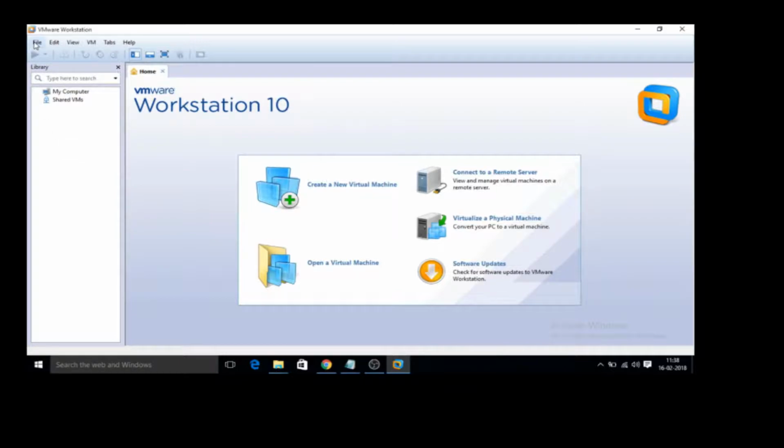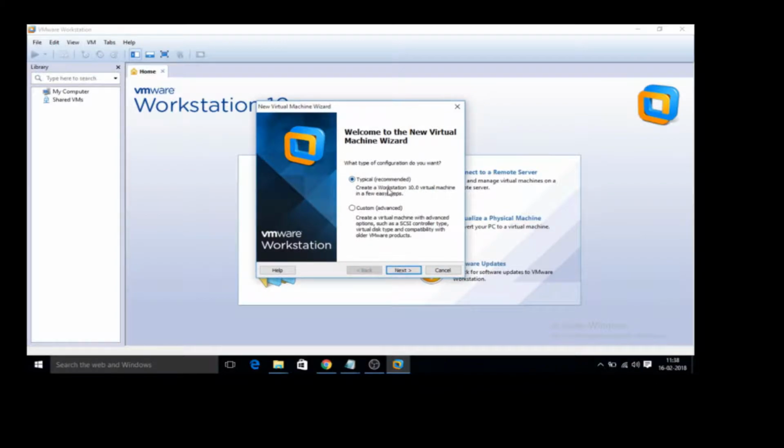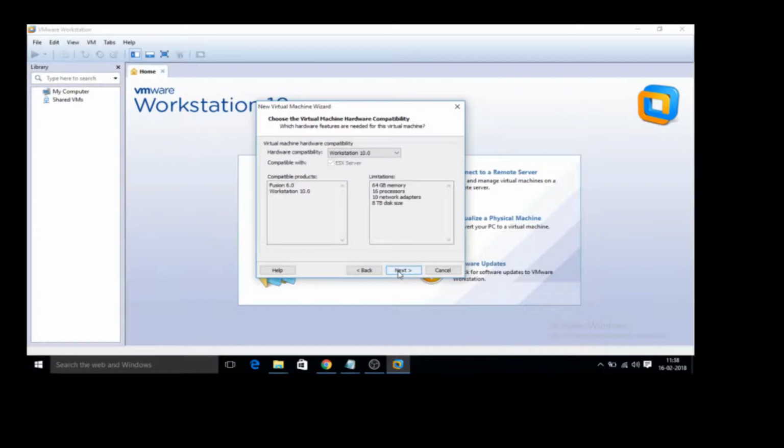So first thing I'm going to do is create a new virtual machine. Again, we have two options here: custom for advanced, and recommended for typical. So I'm going for the custom one again. Next. From here I can change, like if I want to use VMware 9, VMware 8. These all have their limitations and pros and cons.